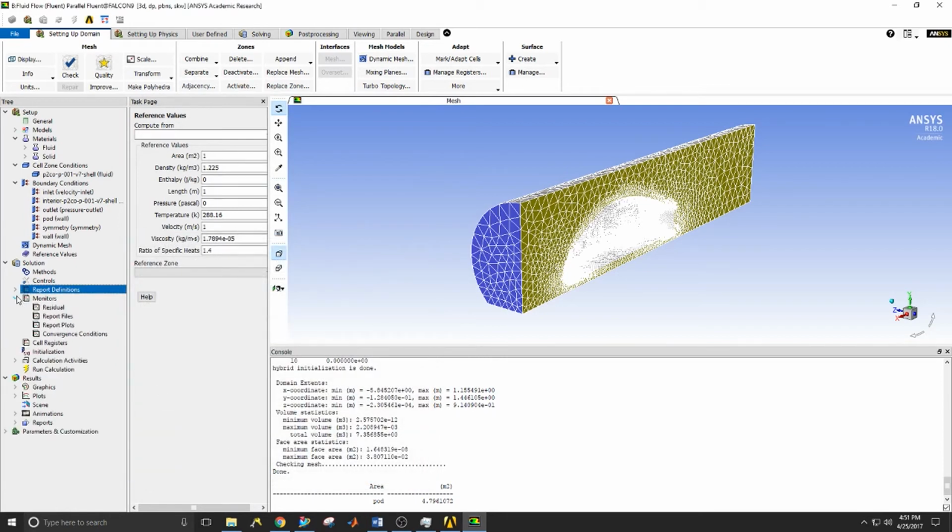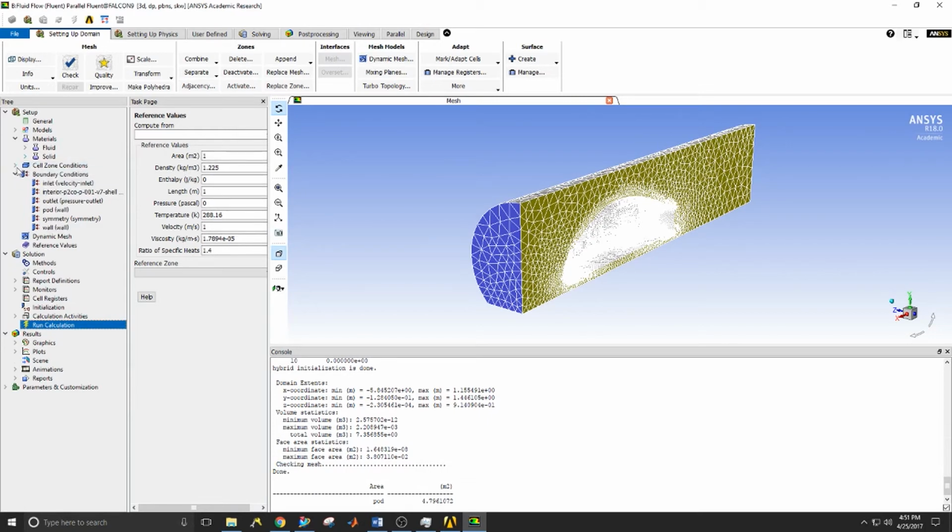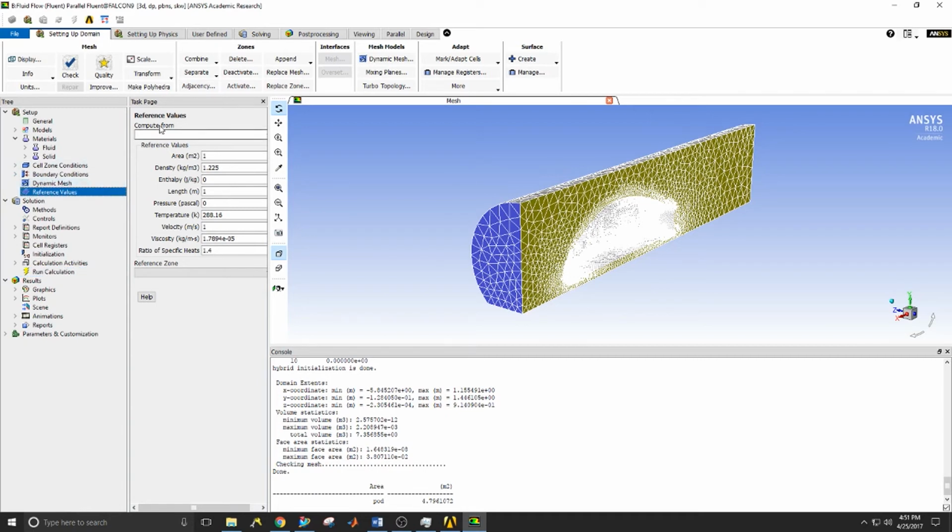Next, you can see monitors for your convergence and whatnot, and other calculation activities like autosave, you can set there. Before you just run right in and run the calculation, you're going to want to initialize it, as well as set some reference values. Like I said before, the reference values you need to set in order to get your CL and CD computed accurately.